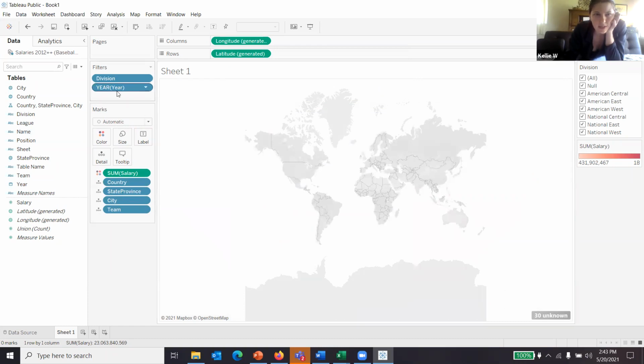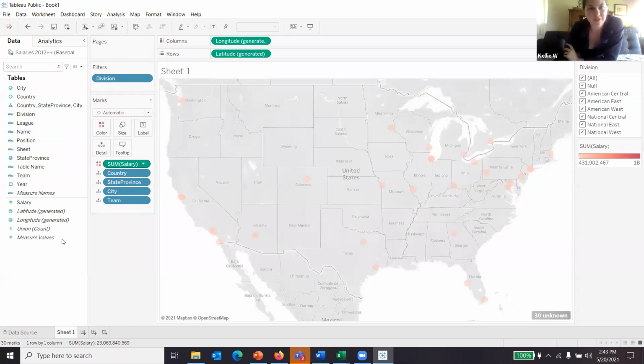I don't know why it didn't like that. I would have to look at some of this data. I'm going to remove that filter because it did some weird stuff.